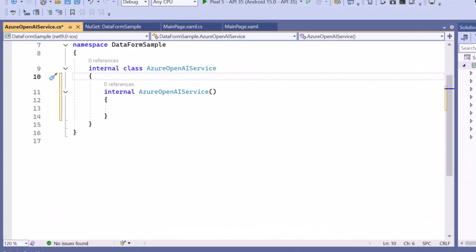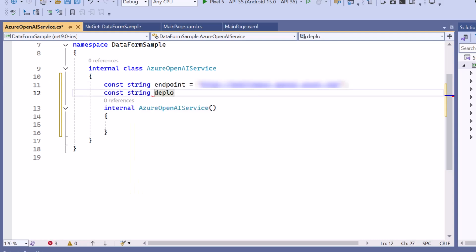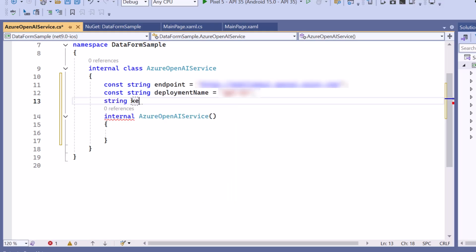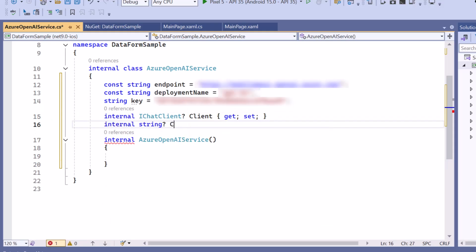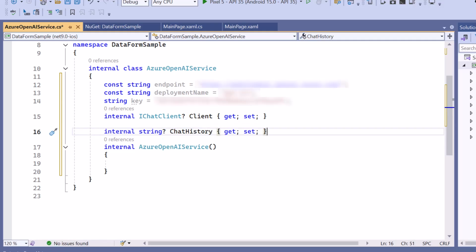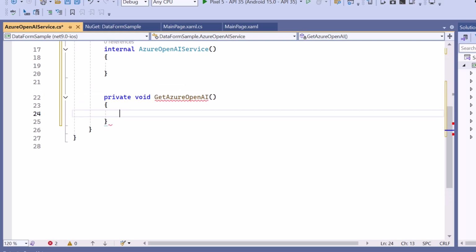I begin by declaring three constants: endpoint, to specify the Azure endpoint URL for API calls, deployment name, which is the name of the AI model, and key, which is the API key for authentication. These values are essential for connecting to Azure OpenAI. I also define two internal properties: client, which represents the AI model interface, and chat history, which stores the conversation history. To ensure that the application can communicate with Azure OpenAI services and handle AI requests, I create a getAzureOpenAI method and call it in the constructor.